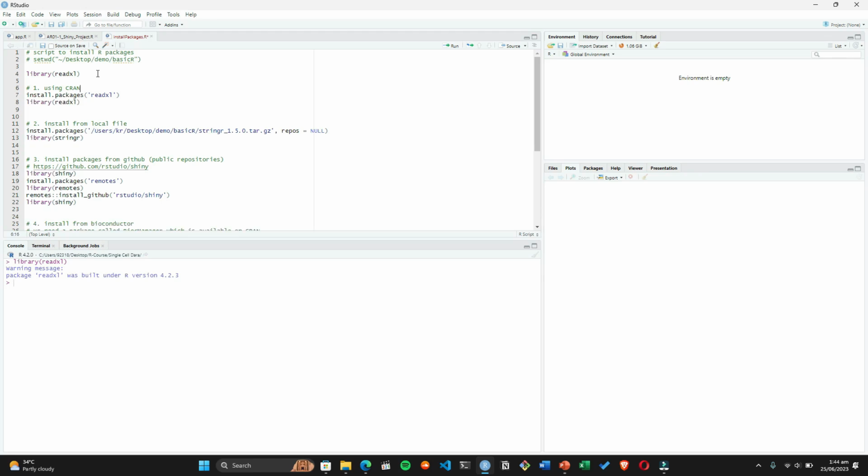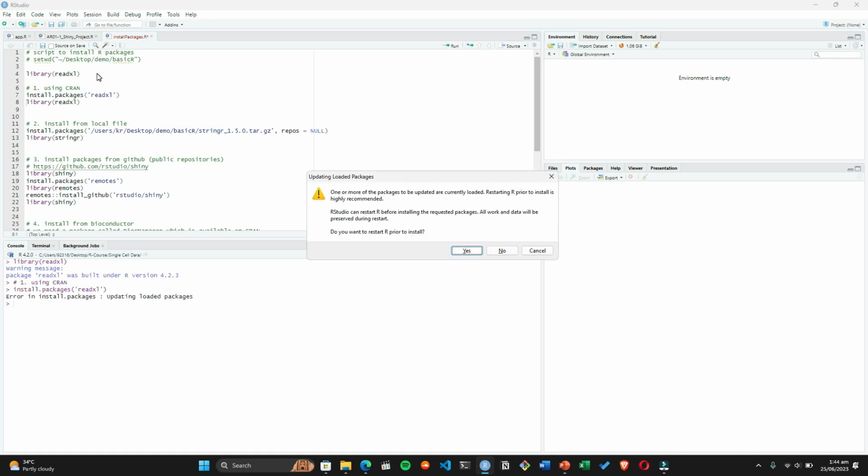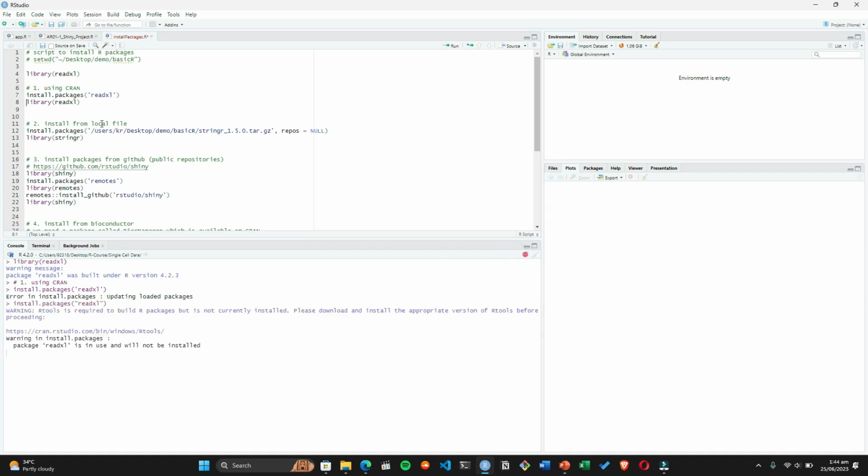You can also get these codes on my GitHub repository, and then just press Control plus Enter, and it will say that one or more packages is about to be installed. I'm going to click no because I already have readxl that I'm currently working with. So readxl is already available. In this way you can download and install your CRAN package.